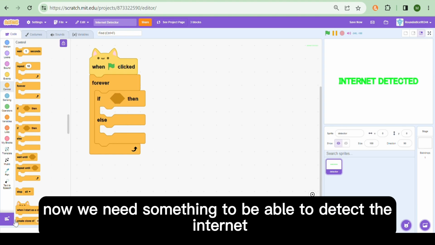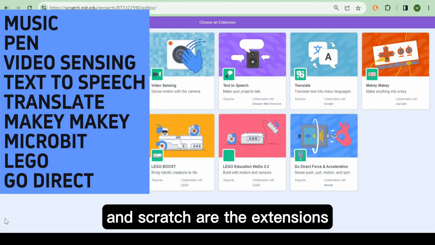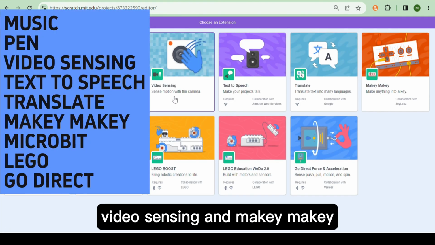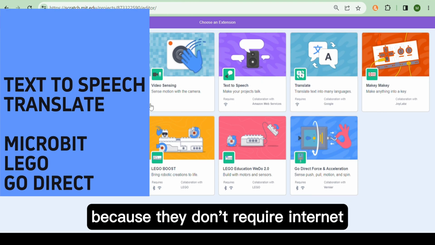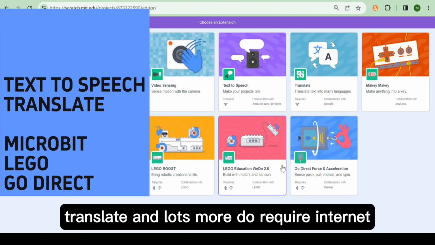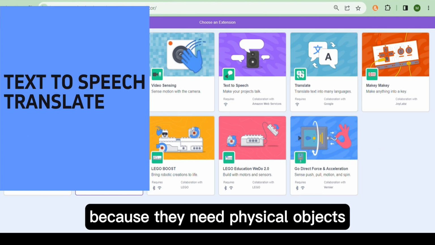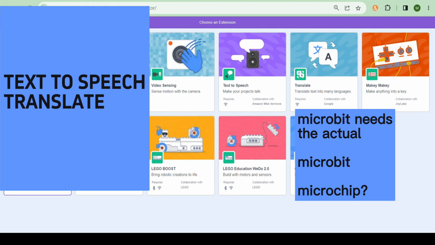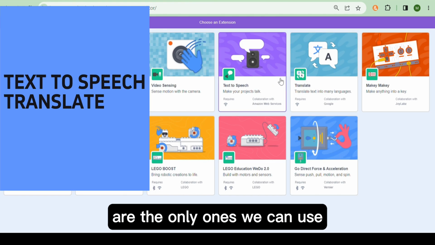Now we need something to be able to detect the internet. So the only real things that can detect internet in Scratch are the extensions. Now the music, pen, video sensing, and Makey Makey cannot actually detect internet because they don't require internet. But the Microbit, Lego Boost, Text-to-Speech, Translate, and lots more do require internet. Now, we can't use these five on the bottom because they need physical objects, like the Microbit needs the actual Microbit microchip, I guess. And the Text-to-Speech and Translate are the only ones we can use.